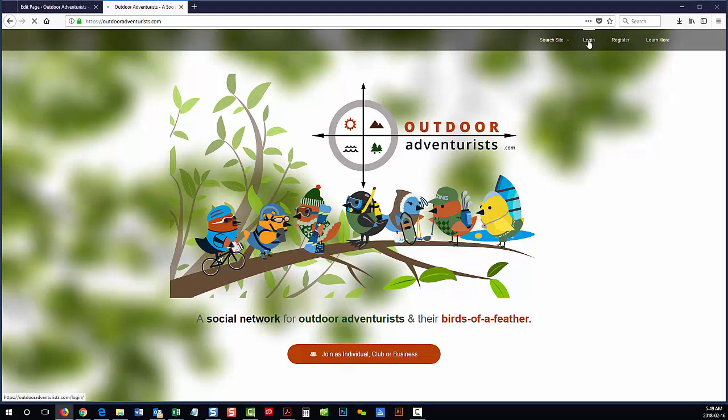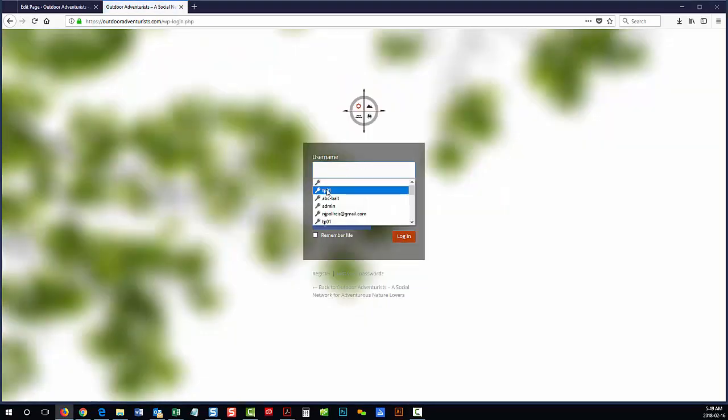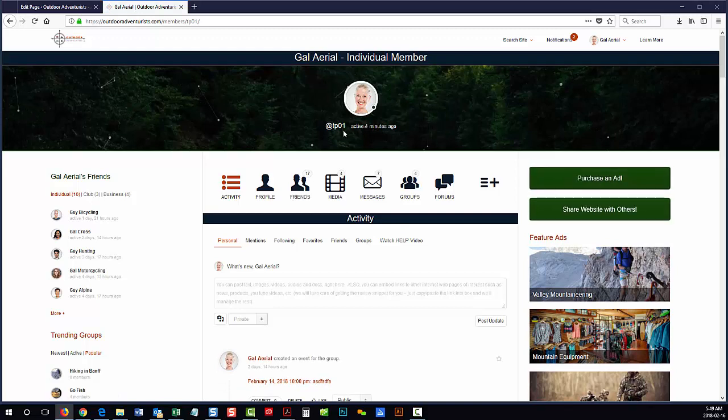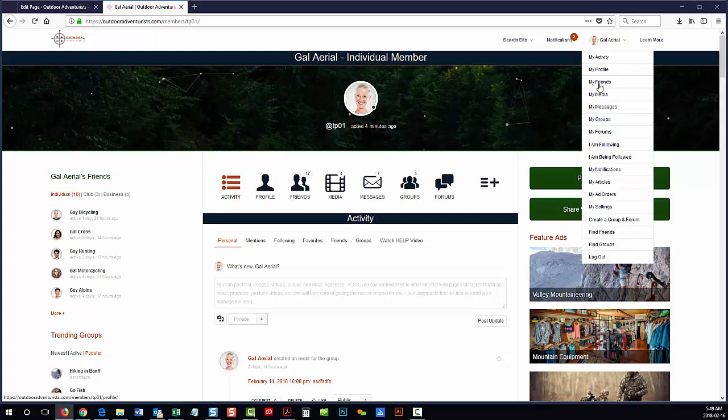Once you've registered on the site, you'll log back in by clicking on the login button, typing in your username and password, the one found in your welcome email. And that will bring you to your personal profile page. You'll see your handle, your profile picture, your name at the top. It'll show that you're an individual member.